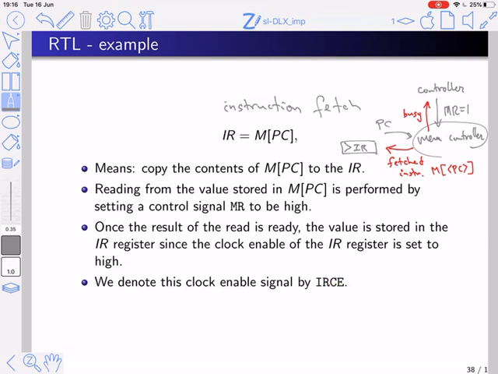So this simple RTL requires a lot of work. Let's understand what it is. You want to make sure that the PC is fed into the address input of the memory controller. We need to make sure that the memory controller gets an MR signal equals 1. We have to wait for the busy signal to go down, and we need to set the clock enable of the instruction register to 1, so that when the busy goes down, we will have here in the IR the fetched instruction.